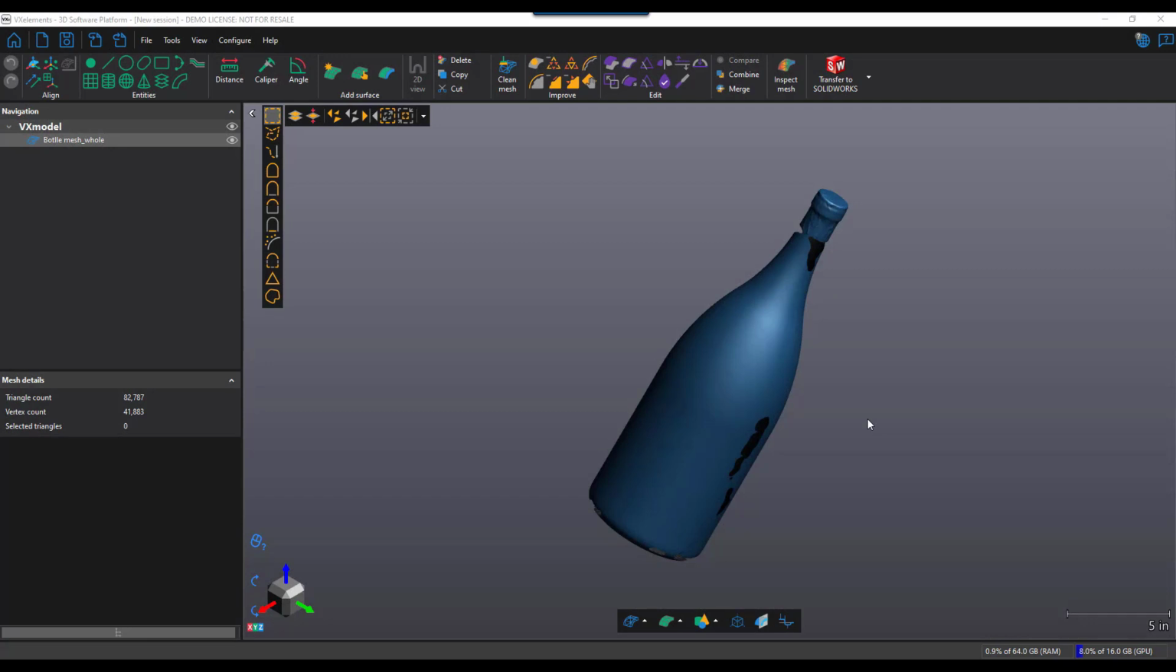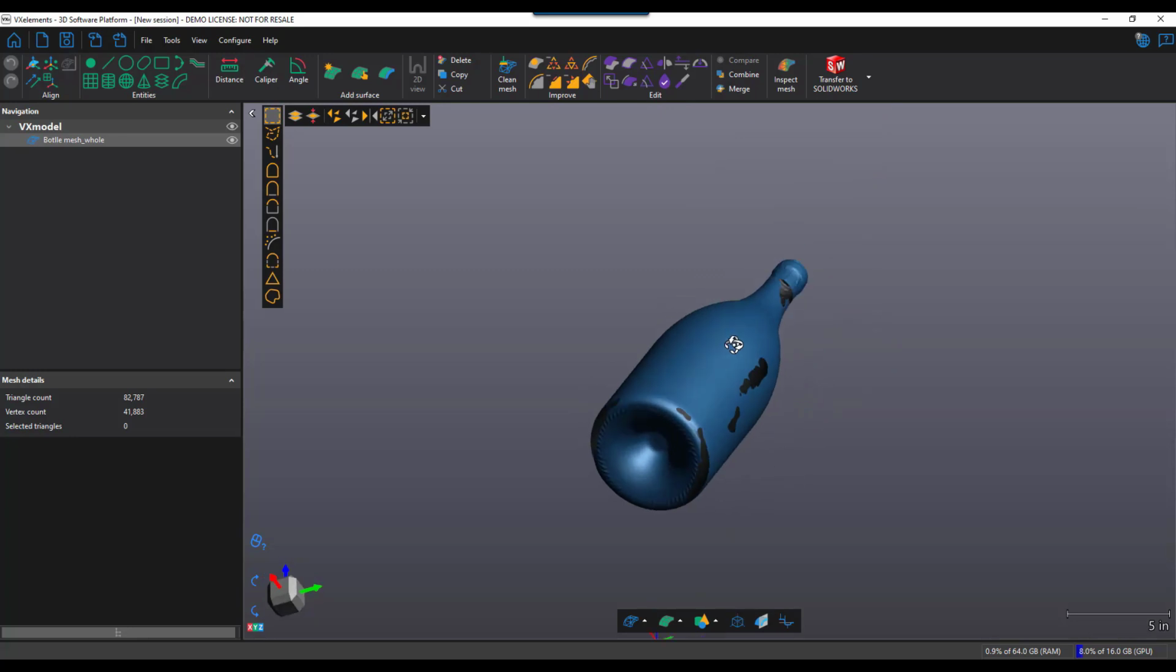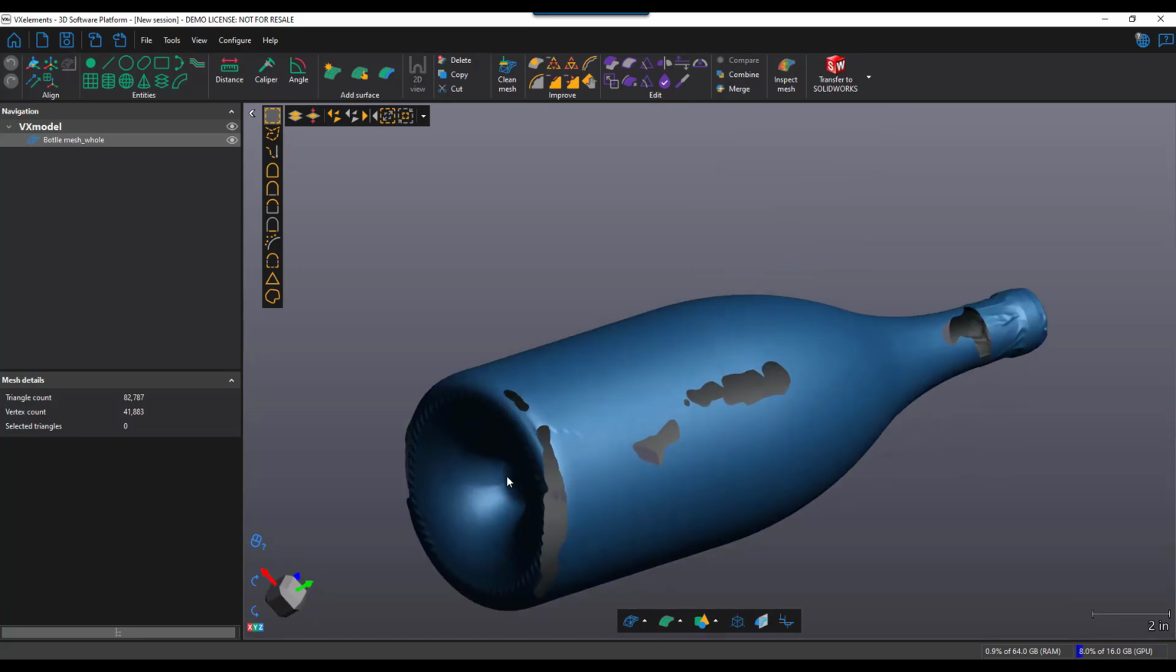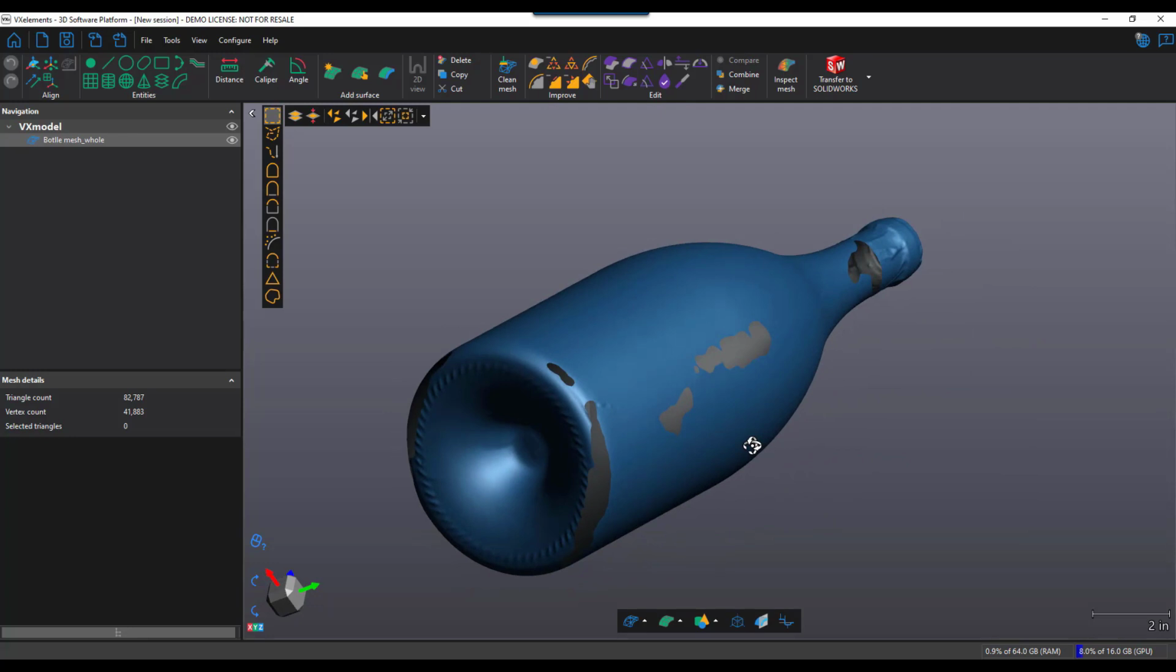So here we are in VX Model from Creaform. We can see we have a mesh here on the screen. The mesh is a scan of a bottle. It's not perfect. You can see there's some data missing there, but for our purposes today, we are not required to have a watertight mesh.